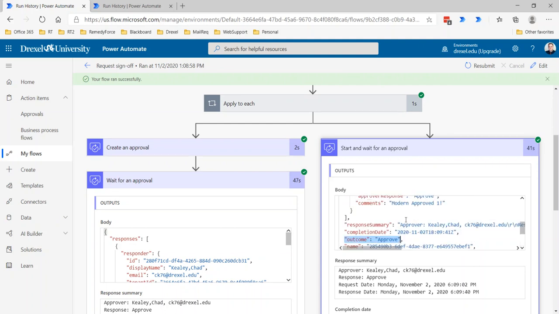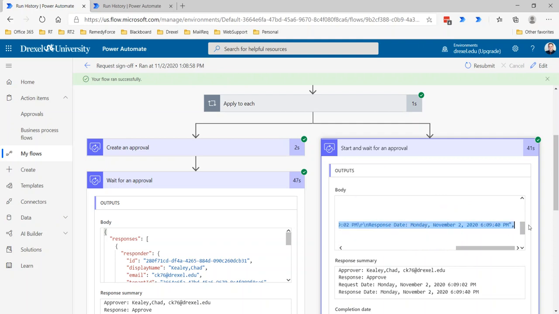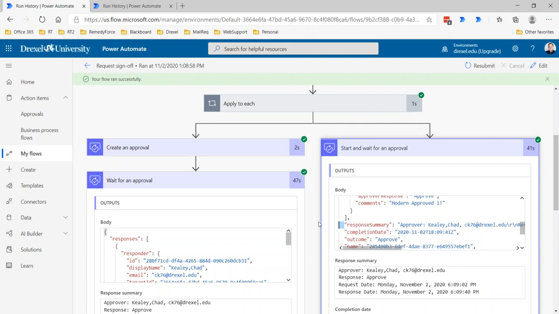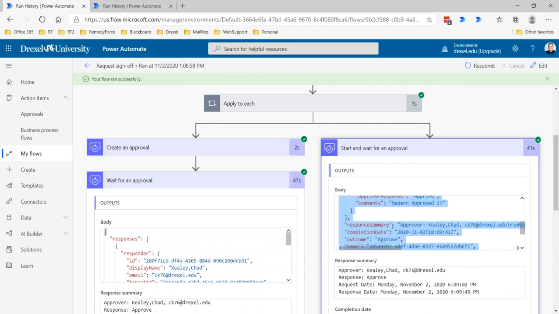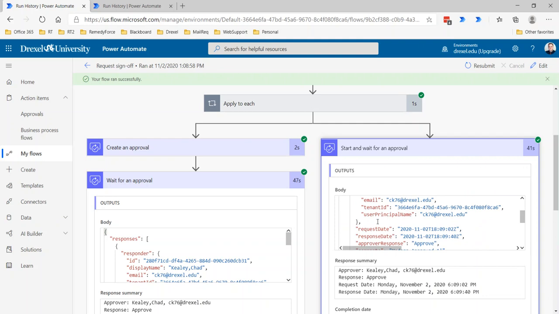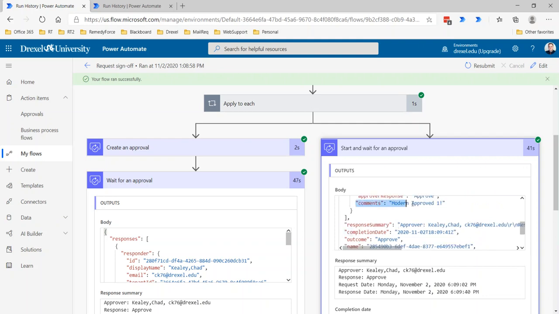But the significant thing here is that we do have a response summary, but that doesn't include the comments. It includes the approver, their email, the response, and the date. And maybe that's all you need. But more often than not, you want to include the comments. Now, the fact that the only comments we have are inside of this responses array means we need to handle it a little bit differently.